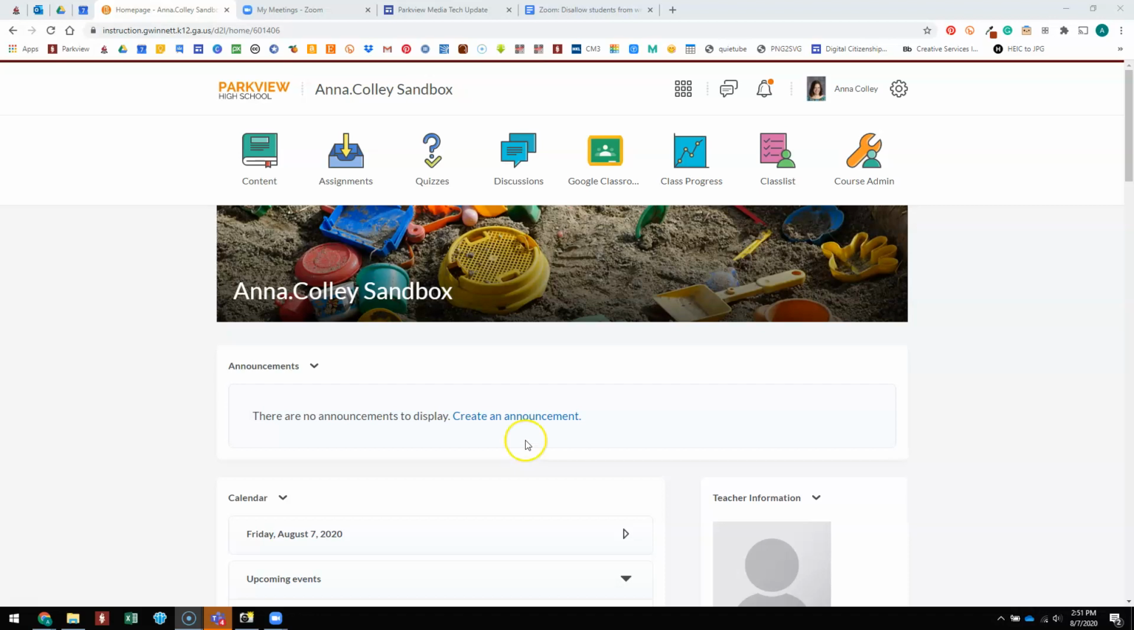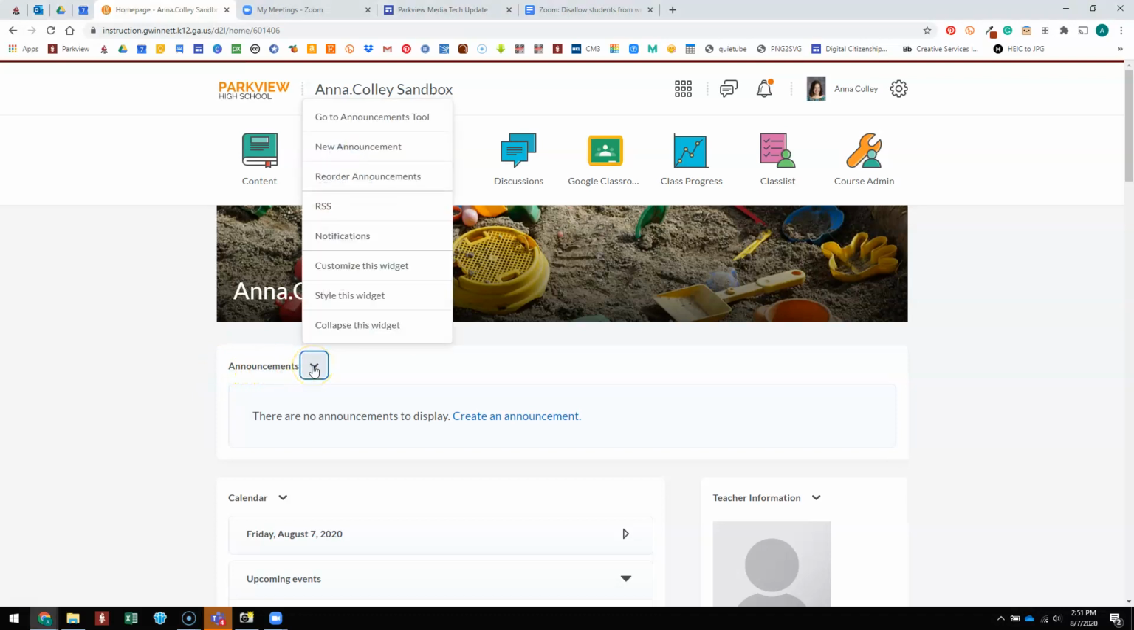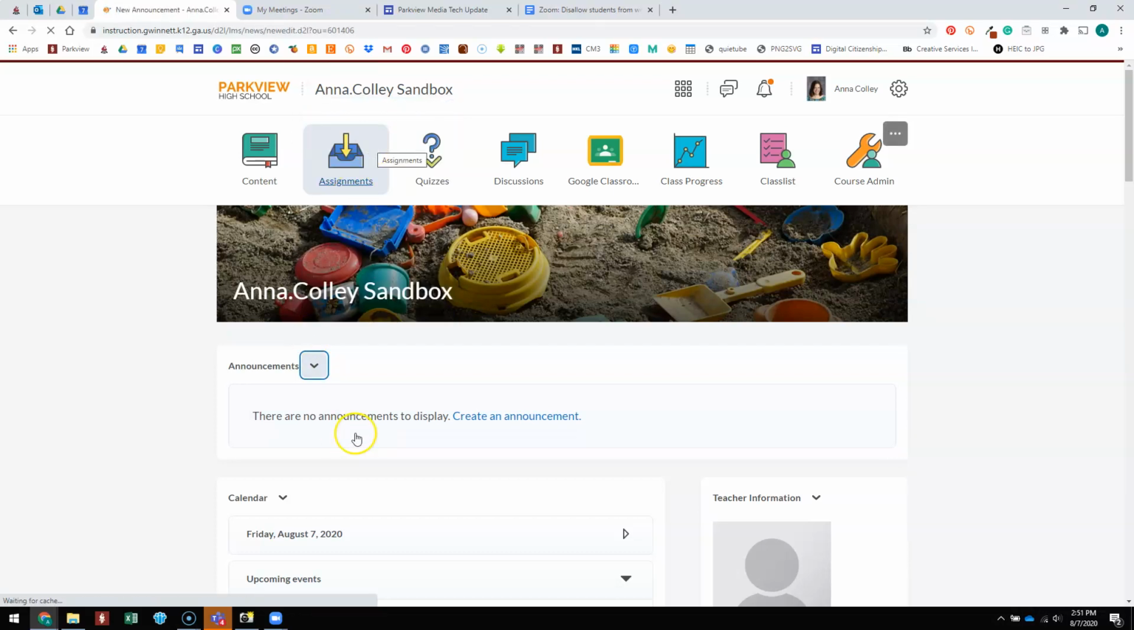Because I've never made an announcement, I have a link here that says create an announcement. Once I've made one, that won't be there. So let me show you the regular way to make an announcement. Where it says announcements here, that's the name of the tool. This drop down lets me access options for the tool. So I'm going to do new announcement.